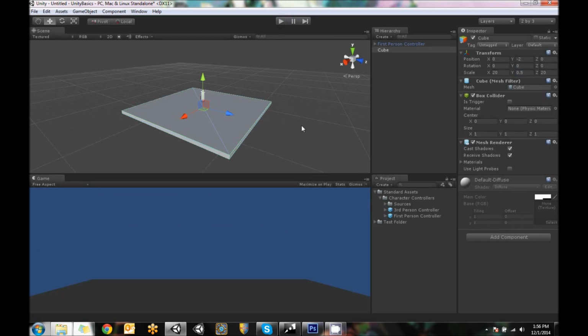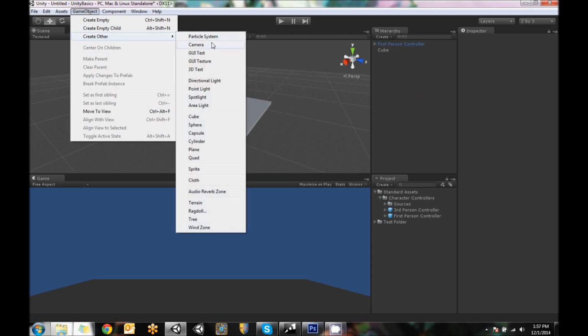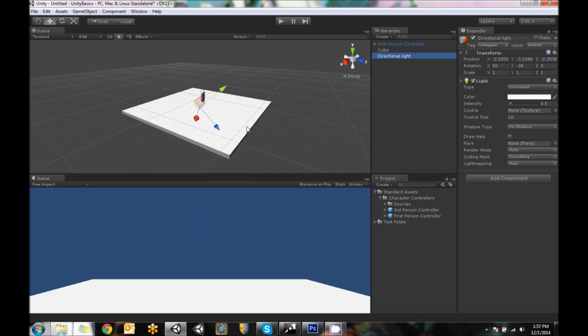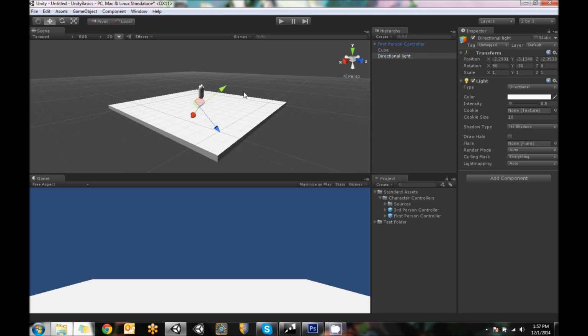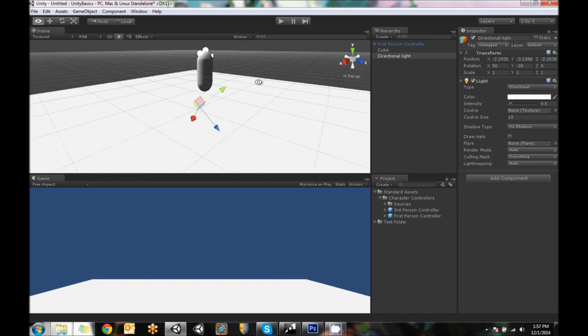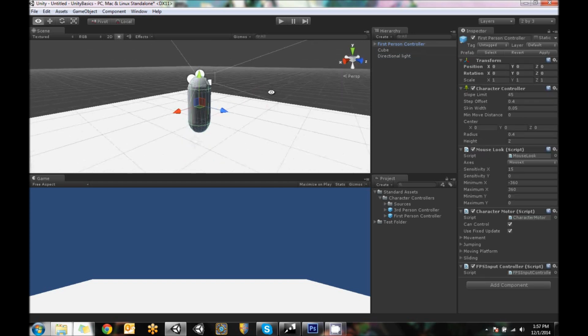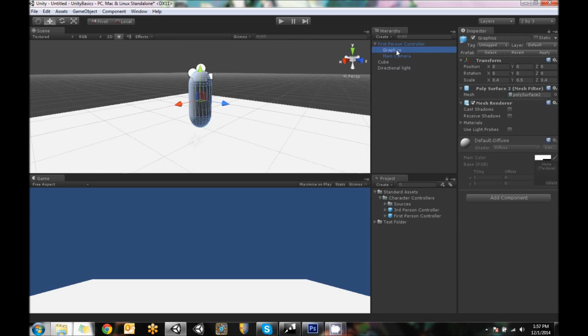So I'm going to stop playing, and I'm going to go to GameObject, Create Other, and add a directional light. The directional light is essentially the sun, and now I can see shading on the surface and everything. However, if you notice, the character is not casting a shadow. This is because the capsule is used as a placeholder for a character, hence why it's called graphics.